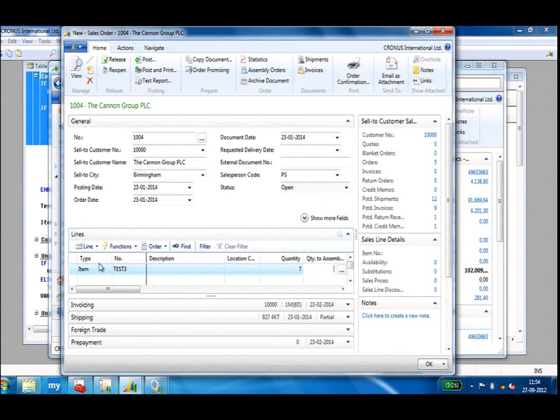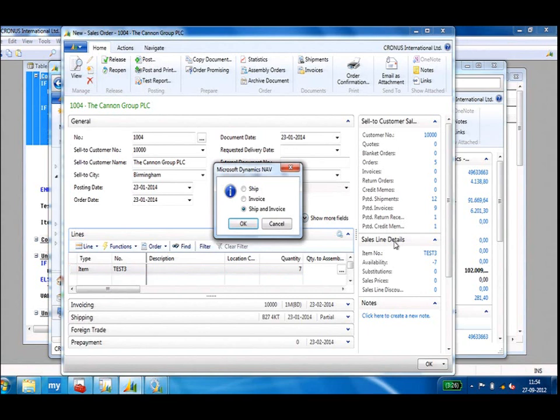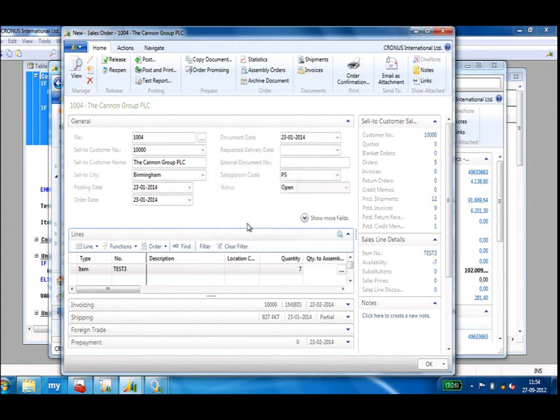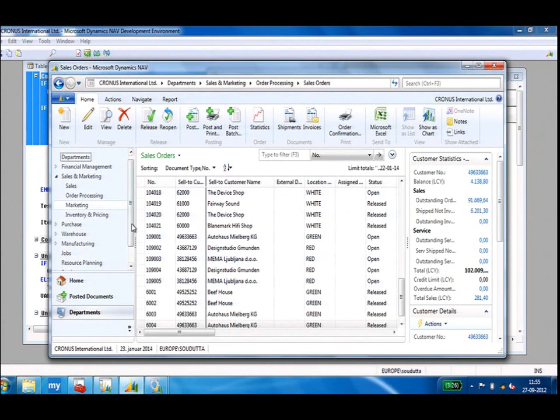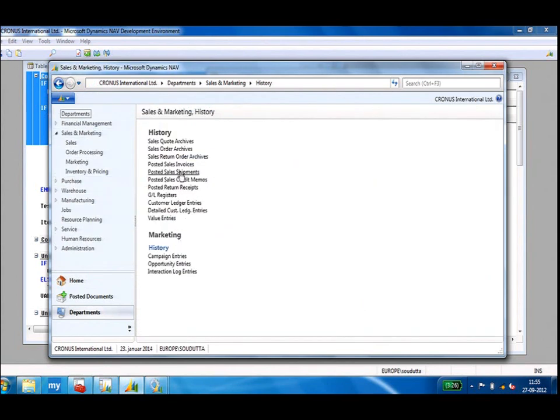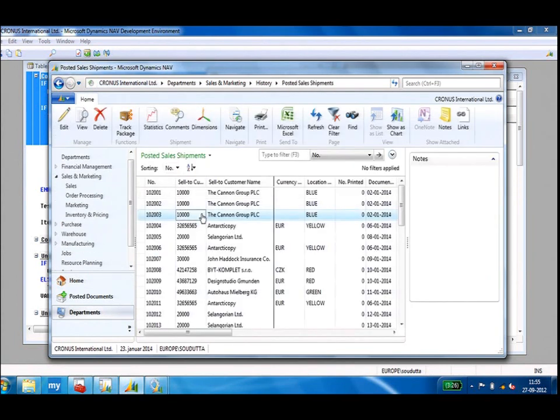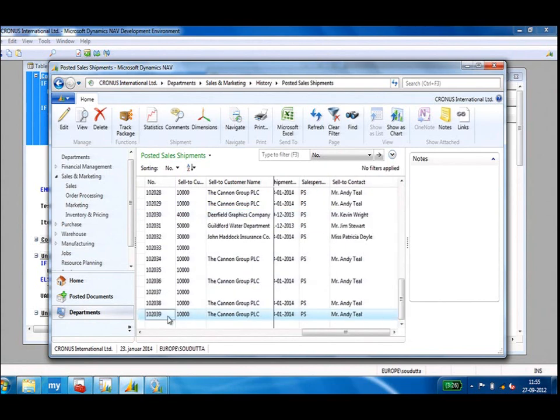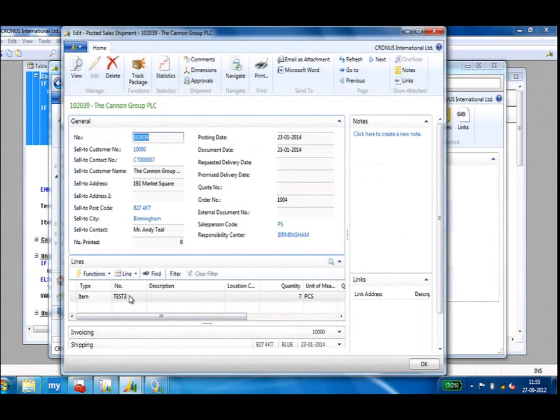Let's say I want to have a sales order of 7 pieces, and then I post it. Notice when I click the action post, there comes a menu, and I choose ship and invoice. What happens here in the back end? Of course, a posted shipment line is created. If I just go to the last one, open it, I have a copy of the record of the sales line with quantity 7 pieces.